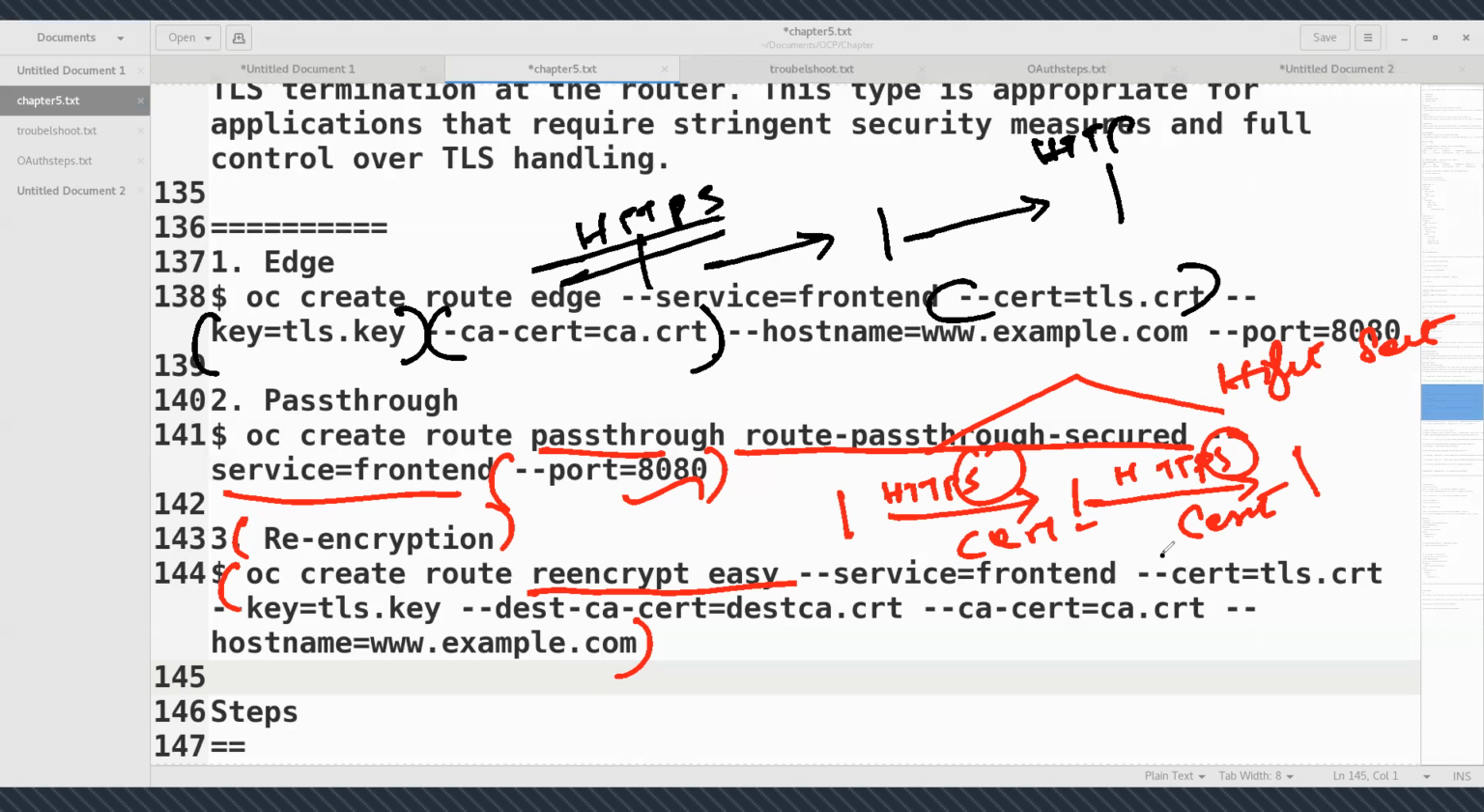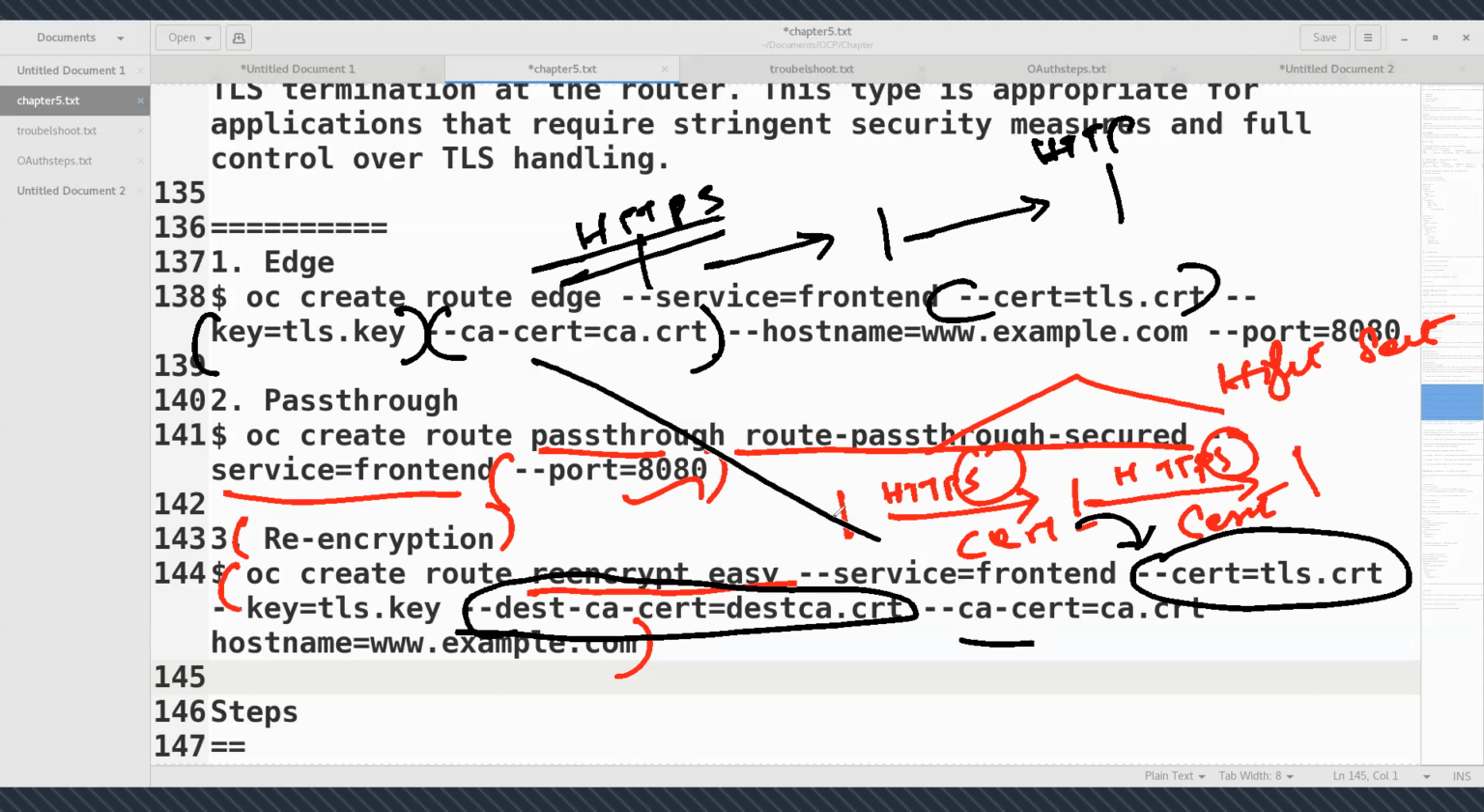See here, we pass one certificate, which is a source certificate, and we have a destination certificate too. We also pass a certificate authority, and the key and website name. So this is how you can use it.